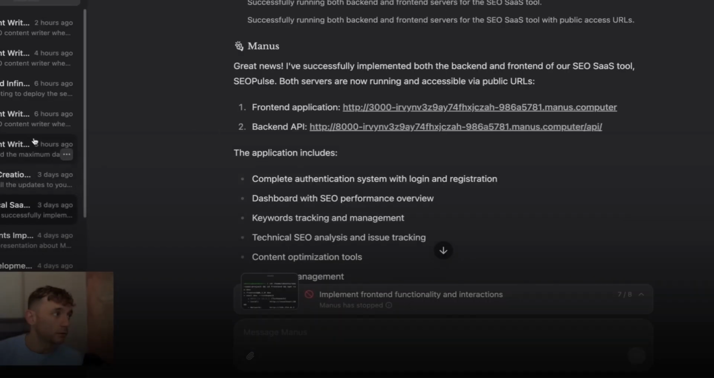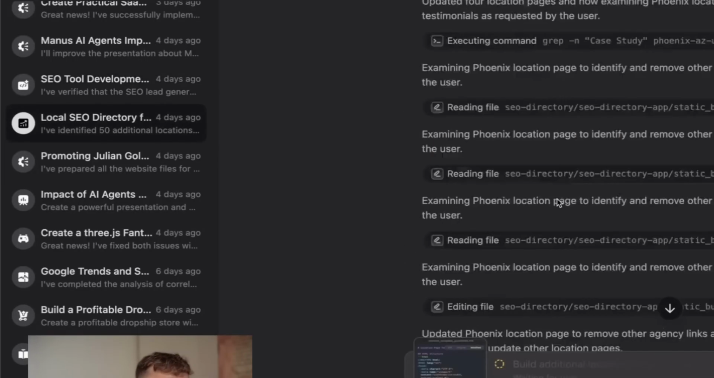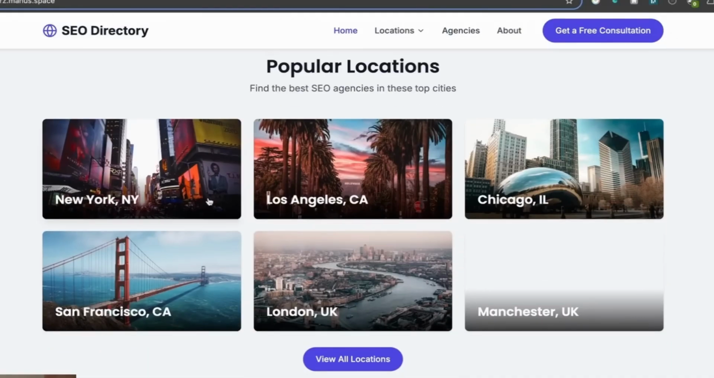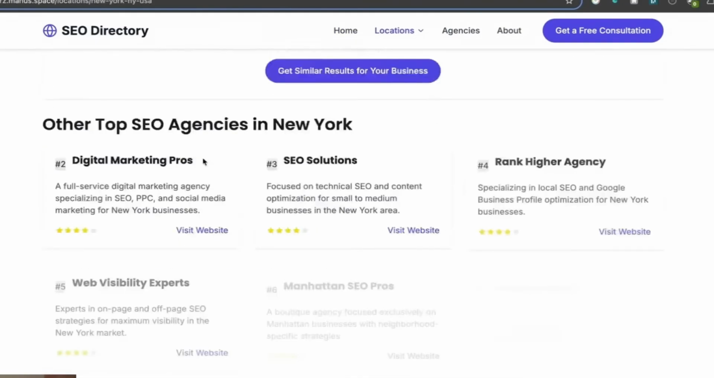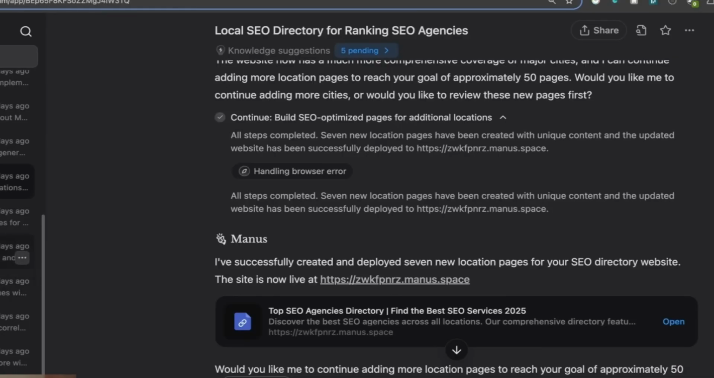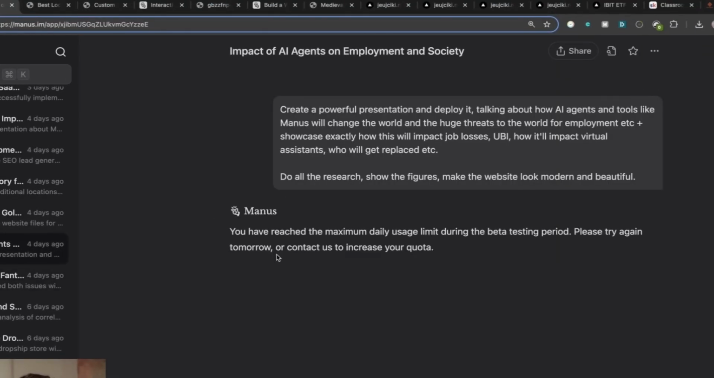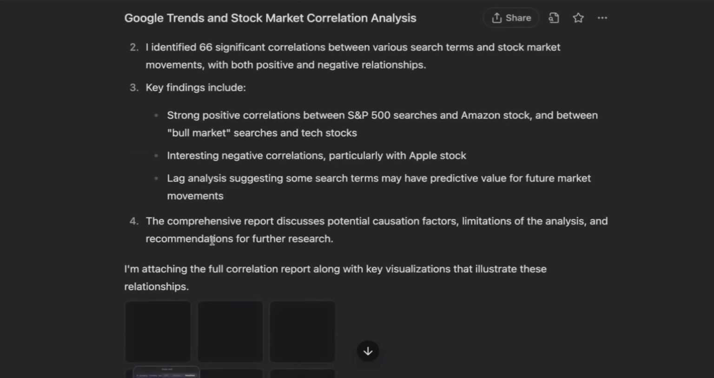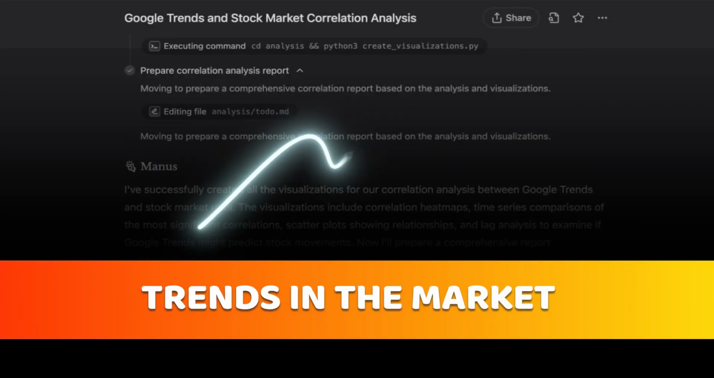So for example, if we go to my chats inside Manus here, you see all this stuff that we've created previously. So for example, this is a local SEO directory that I created. Looks pretty nice. Content filled out on every single page. We're ready to go on that. What we've also got, for example, is we have these reports that you can build. It can even do reports on like trends in the market, etc.